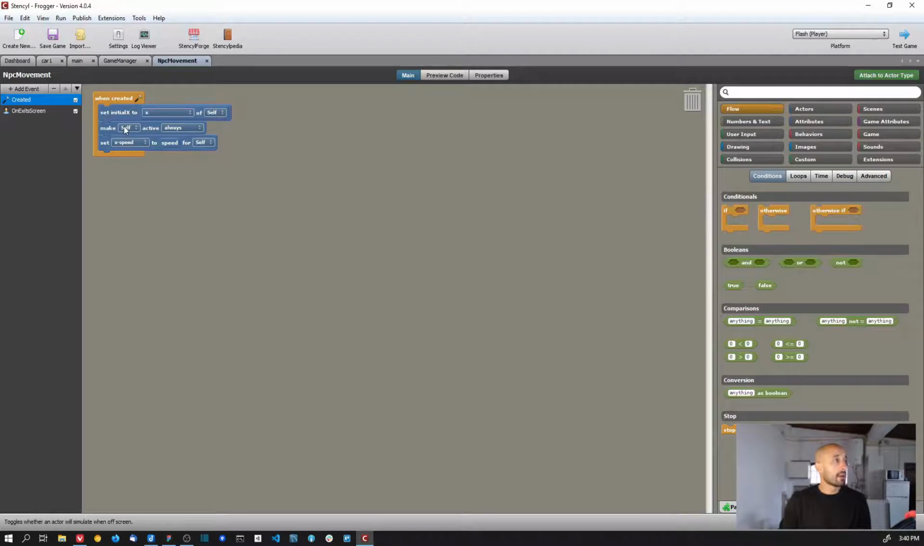So what does this behavior, the NPC movement behavior, do? I added a created event. So when the car, in this case, is created, I'm not going to worry about this at the moment. Initially, I'm going to go block by block. So this was the main one.